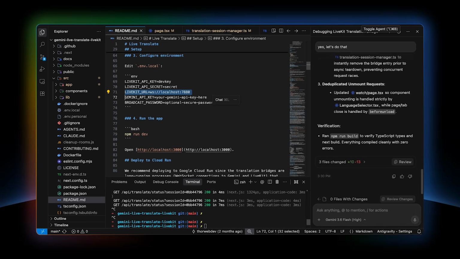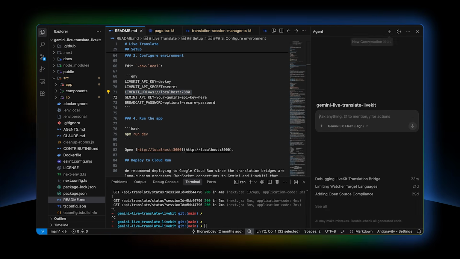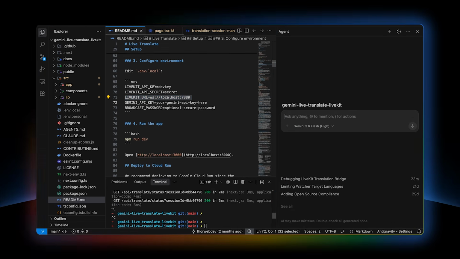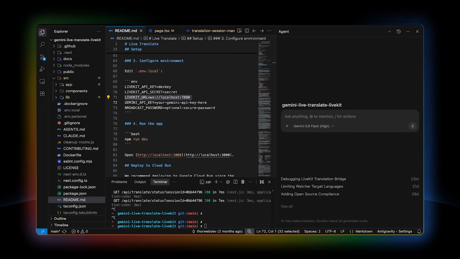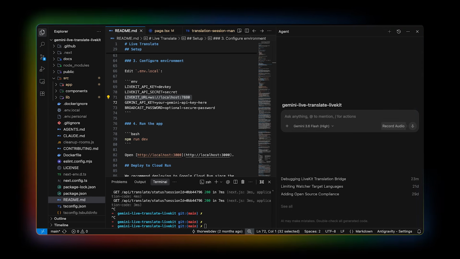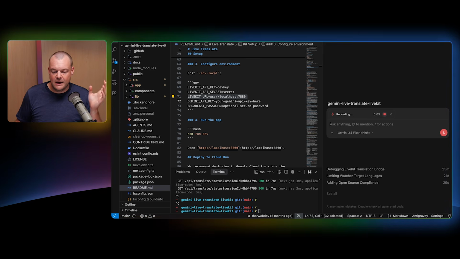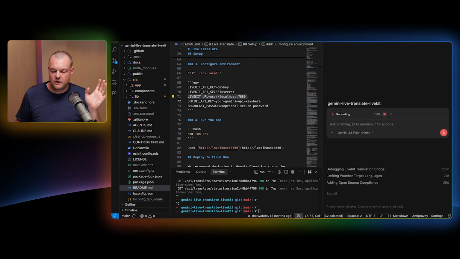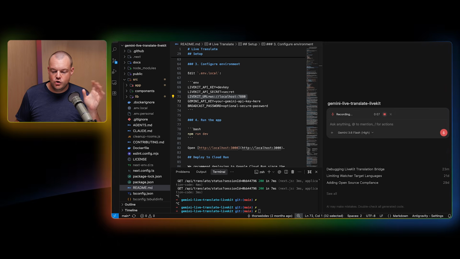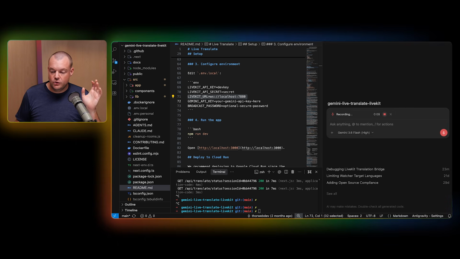Maybe we can use our agent here. I really enjoy using Antigravity to explore my code bases. What is really cool is that with Antigravity, I can actually talk to my code: show me how we are setting up the Gemini Live Translate sessions and then broadcasting them to the LiveKit room.